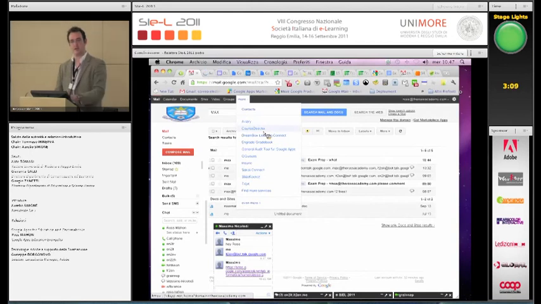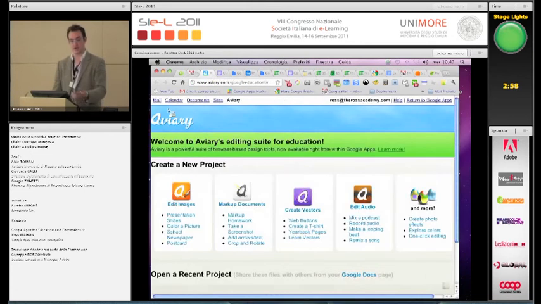What it looks like is I'm still logged in, as you can see up the top here, but I've got access to Avery now under my logged in account. So that is a quick run through of Google Apps. If there are any questions, I'd be happy to answer them. Thank you.